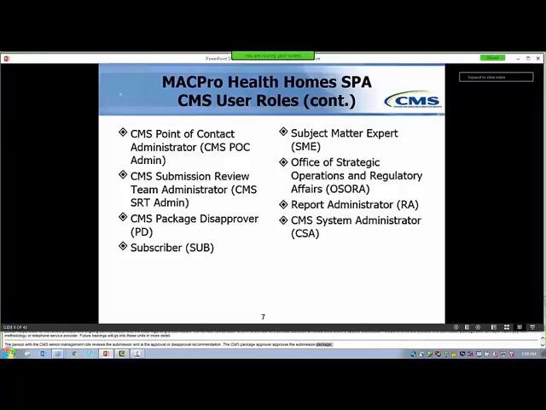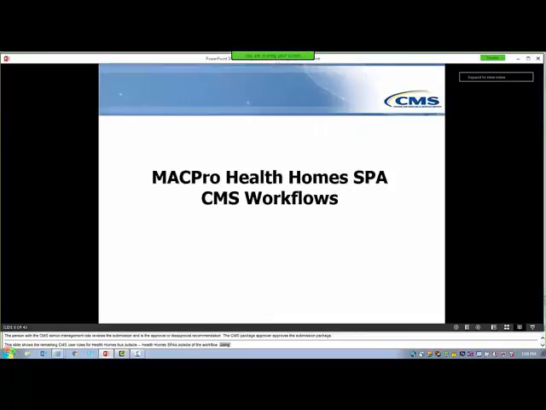This slide shows the remaining CMS user roles for Health Home SPA outside of the approval workflow. Instructions related to completing actions using these roles will be forthcoming. Now, let's look at how these roles operate in the review process.